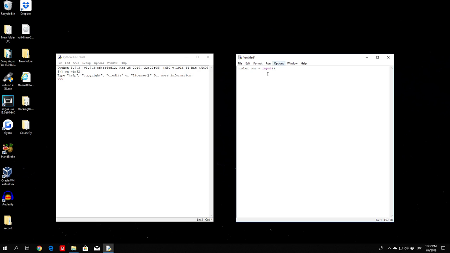Now, what this input function will do is, once we run the program, it will block the program entirely and wait for a user of the program to input something on their keyboard. For example, it will pause at this part right here and wait for a user to specify, for example, 3 or 4 or 5. Since it is a number, we will need to specify the number to the actual program. So number_2 will also be equal to input, and we can print something like this.